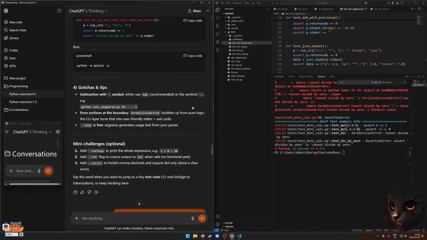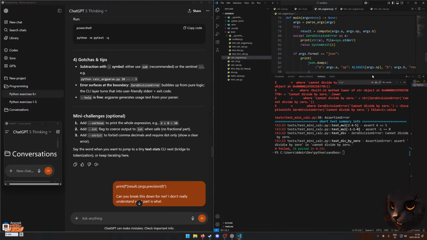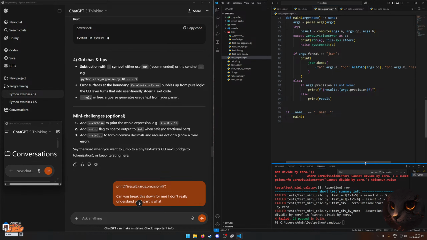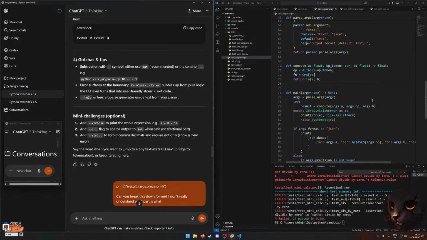You have mini challenges, optional: add verbose to print the whole expression. Yeah, I might actually do one of them, because it's a fun challenge. And we'll do the verbose. I think int is probably pretty easy to figure out. But the verbose is completely new. I suppose there's a verbose function, perhaps?